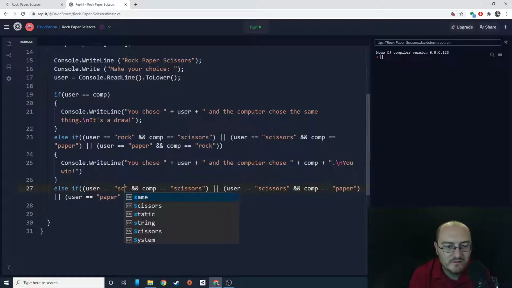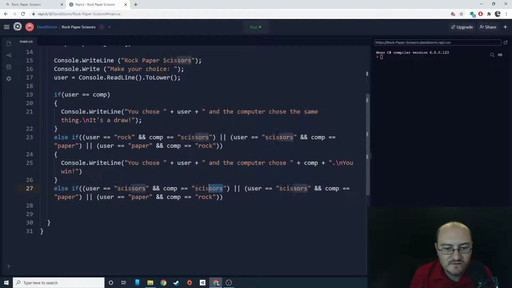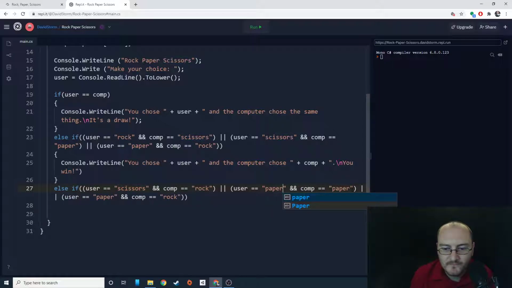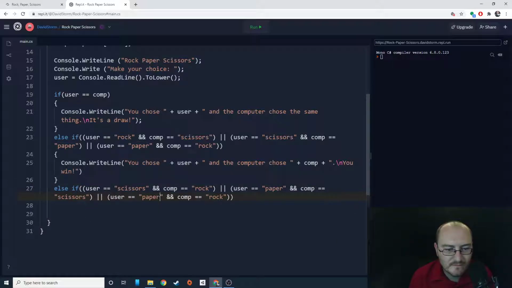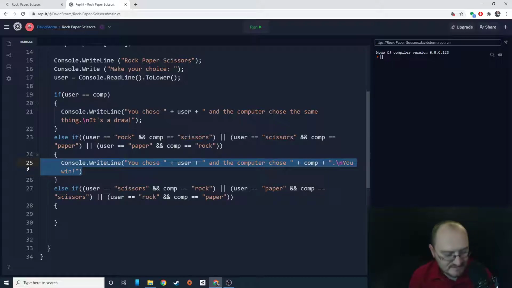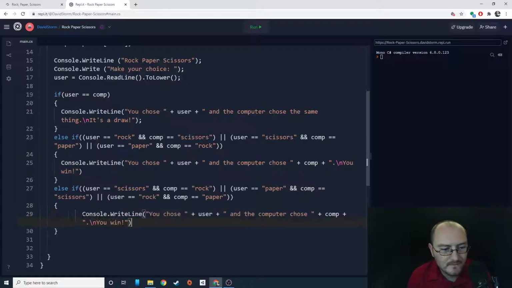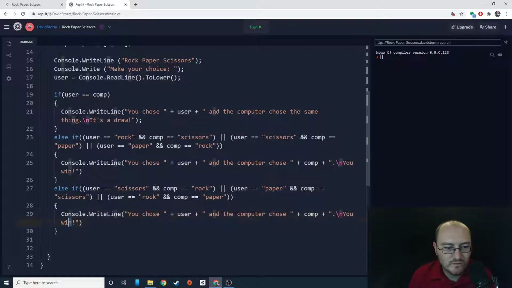So scissors, rock, paper, scissors, rock, paper, right? Because we're checking to see if we lost the game. So then here we can copy and paste this, copy. Oh, you lost.